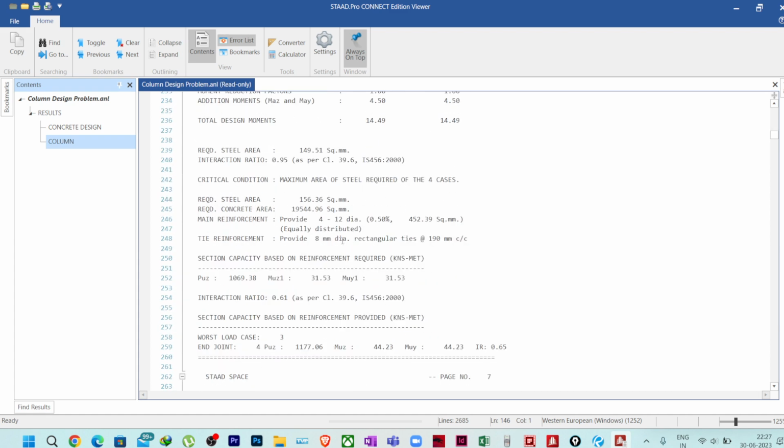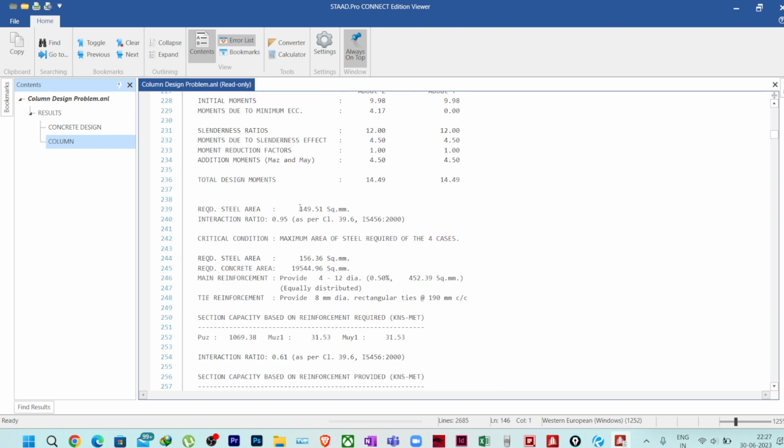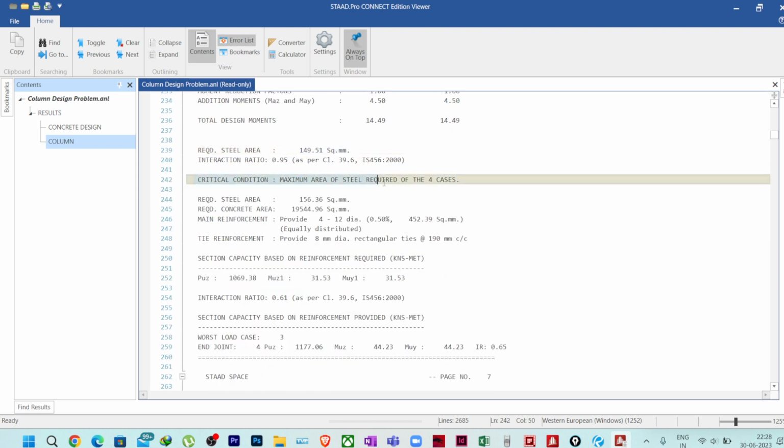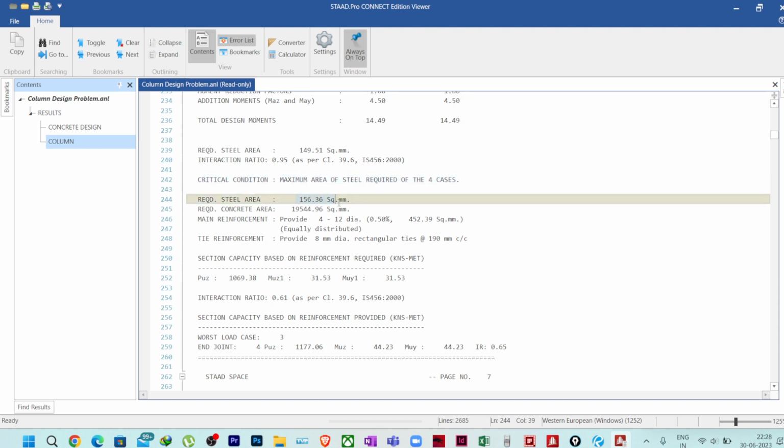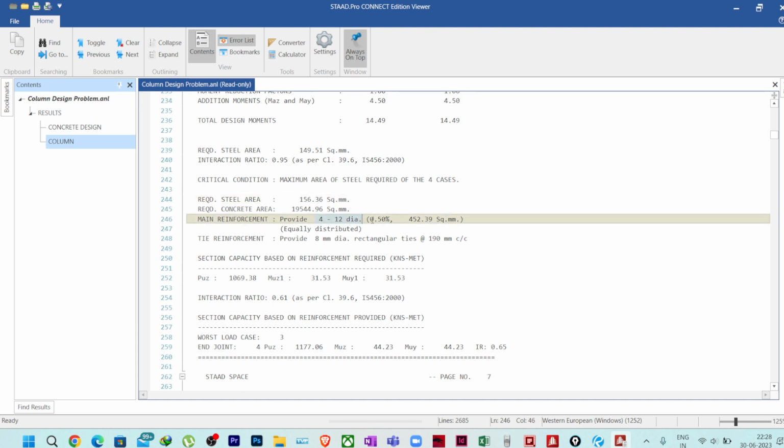Okay, so finally if you see the required steel, it is given, which is 149.51 square mm. Correct. Required steel area. So sorry, this is for this condition. If I see the critical condition, among all 4 cases, the required steel is 156.36 square mm. Okay, so if you see here, it is written that the required steel is this and the provided steel is 4 of 12 dia, and clearly it is written that the provided steel percentage is 0.5% only.